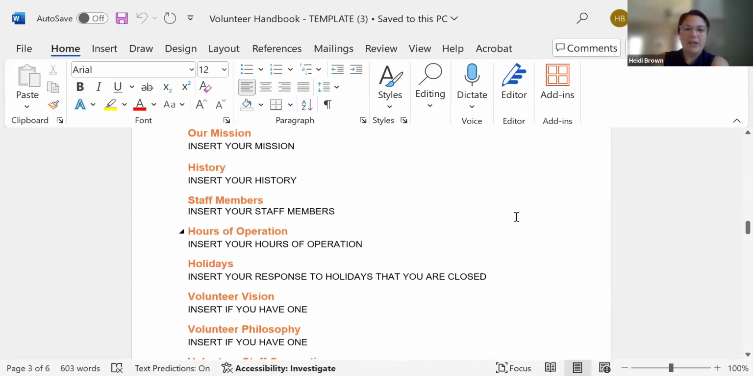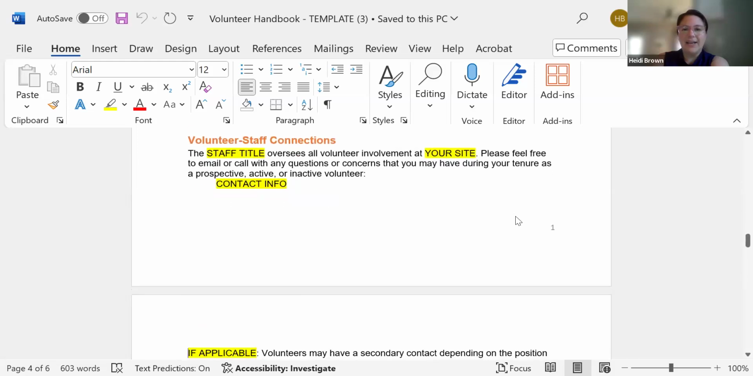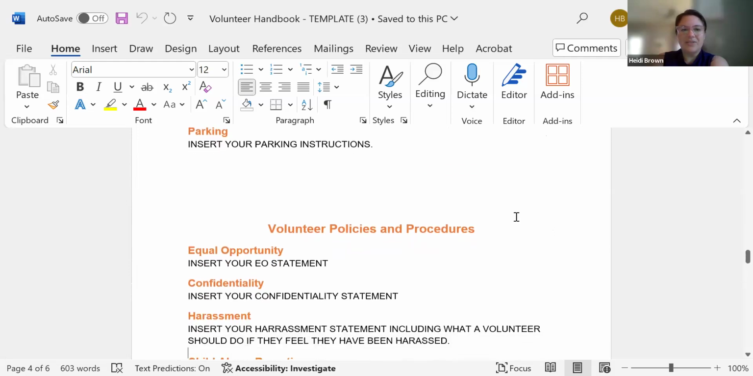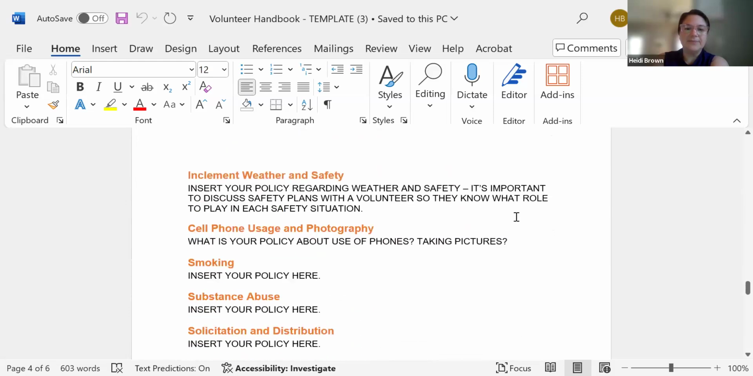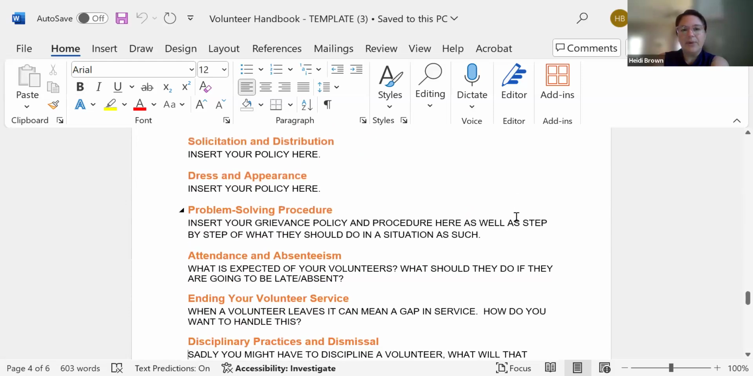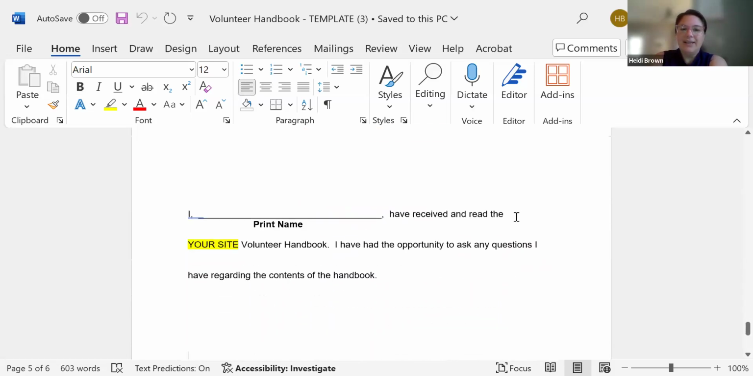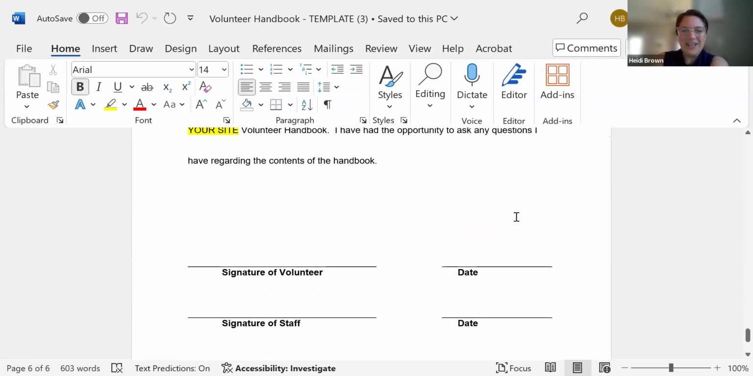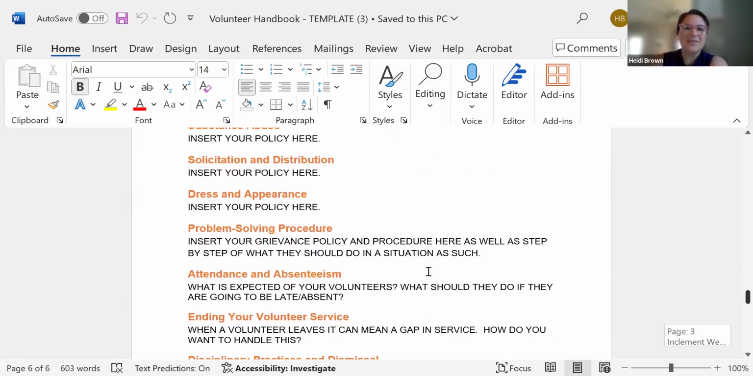So you have the opportunity to put your own mission, staff members, instructions for your staff that are specific to your program, policies and procedures, etc. And this is a great way for you to onboard your volunteers, because as we all know, good onboarding makes people feel valued and will hopefully help you hang on to those volunteers that you've worked so hard to recruit.